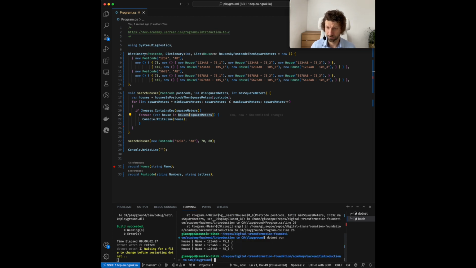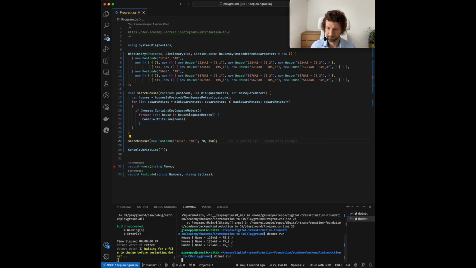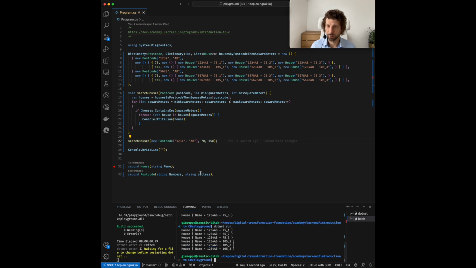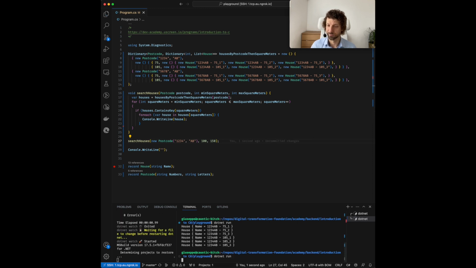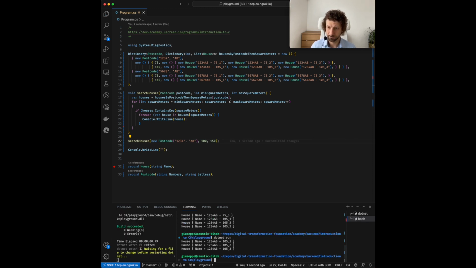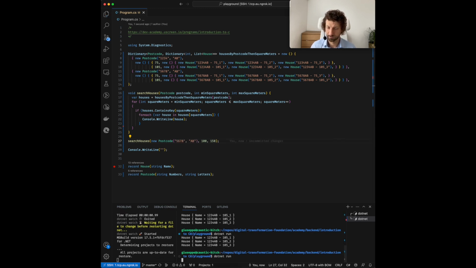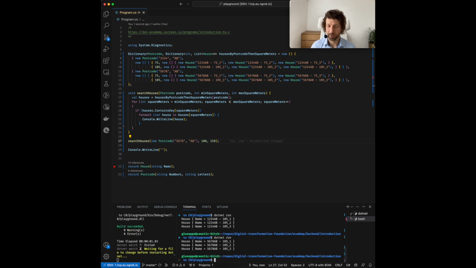We get an exception. Okay, now we looked for 1234 AB, so the postcode is correct. And we want it between 70 and 80. Okay, very good. Let's say between 70 and 150. Now we get all of them. Let's say between 100 and 150. And there we go. Let's change the postcode. And it also looks like it's working.